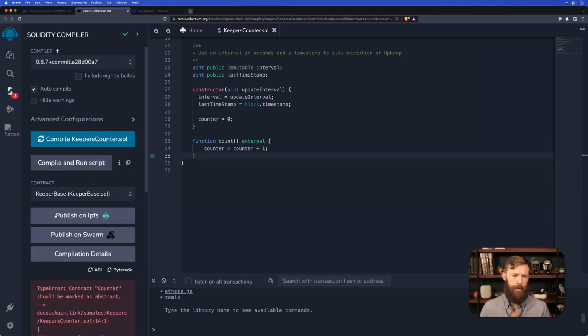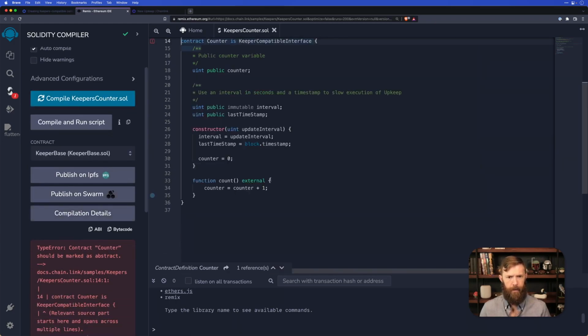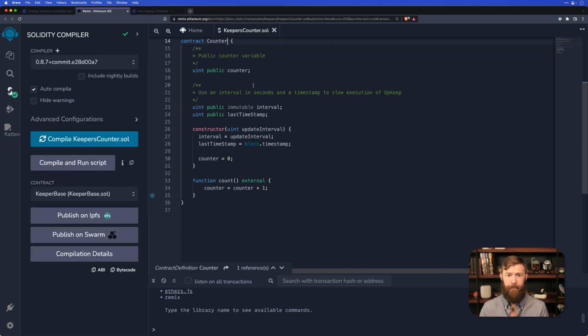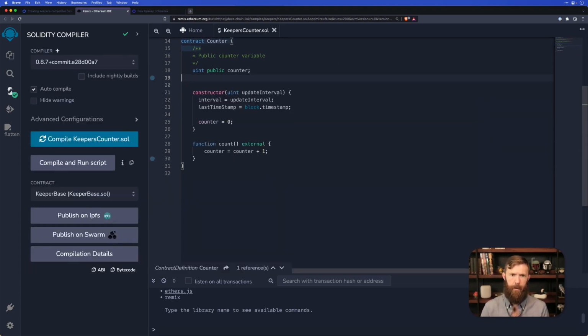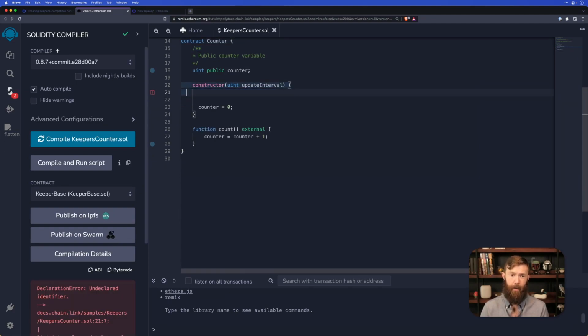Fantastic. Let's go ahead here and see what we have as far as compiling. We have a warning. It's saying that it should not be a keeper compatible interface anymore. That's true. We don't need that as well. We don't need last timestamp and we don't need interval. We'll set those in the keeper's interface so we can get rid of them as well. Suddenly this contract just became really simple.